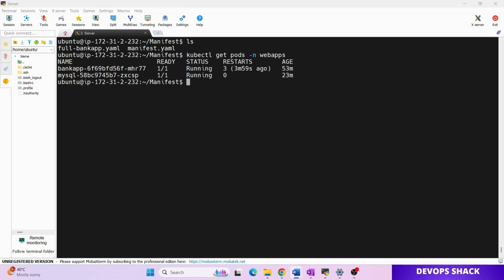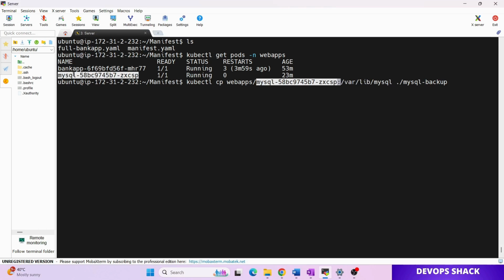For that, we can execute a command which is going to take backup on the local machine. This is the command that we are going to use, and we have to make sure that the pod name is correct, and we can use this pod name. Now it is going to take backup of this directory inside the pod. This directory, var lib MySQL, is the actual data folder where MySQL data will be. So we want to take backup of this in the current directory on our local machine.